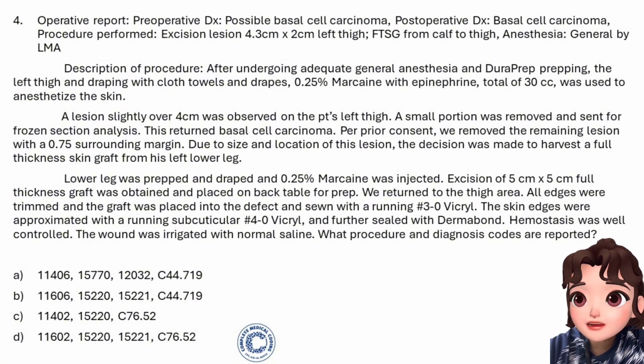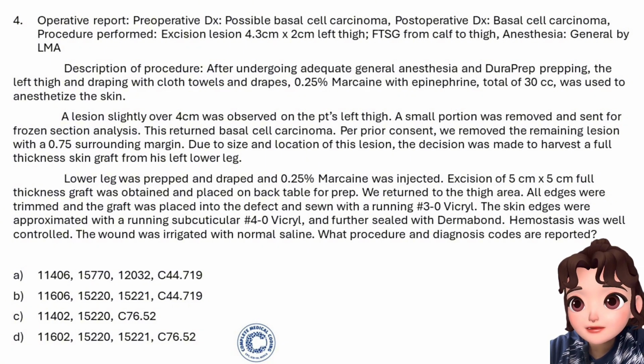Due to size and location of this lesion, the decision was made to harvest a full thickness skin graft from his left lower leg. So due to the size and location of the lesion, the doctor decided to do a full thickness skin graft. He decided to do it from the left lower leg, because initially the lesion was on the thigh only. Now from his left lower leg he is going to do the skin grafting, full thickness skin grafting.